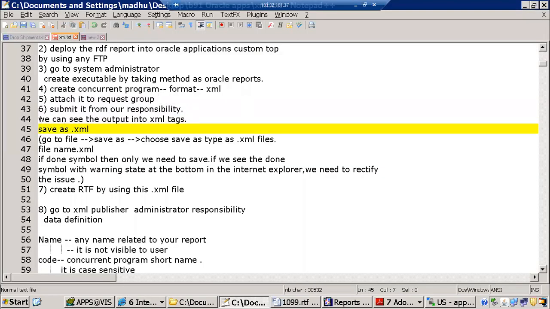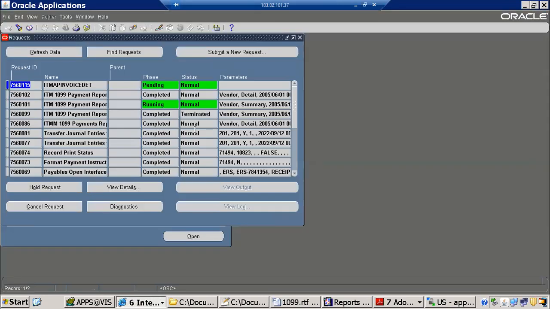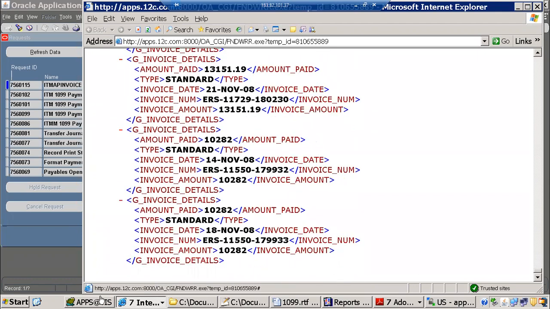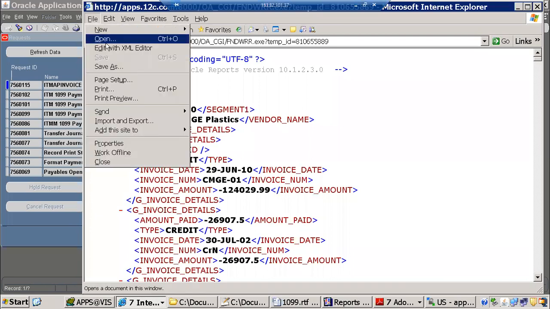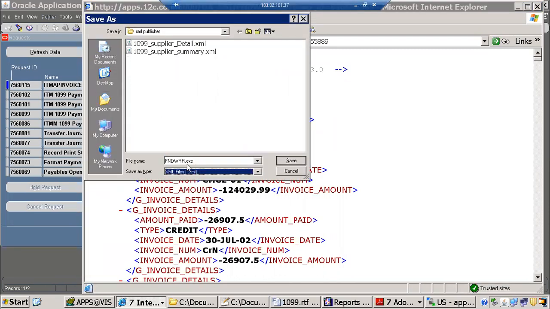We are here now. Submitted. Save as .xml file. We output 10,000 records. It has to show now. Done it is. File, save as. We have to take XML here.